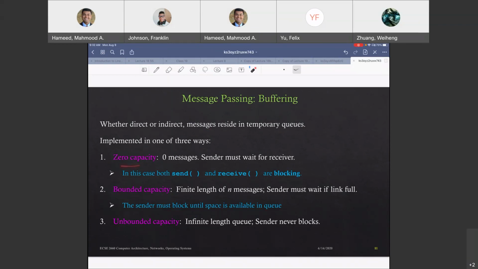One is zero capacity. Zero capacity is no capacity at all, zero messages. What does that mean for send and receive? Sender must wait for receiver. There's no capacity for that queue. So whatever you send has to be delivered, only then the next message can be sent. There is no space for me to store any more messages that are being sent. So in this case, both the send and receive are blocking.